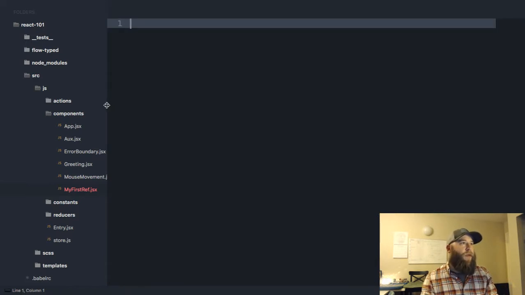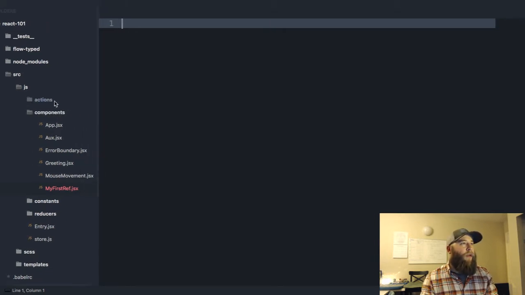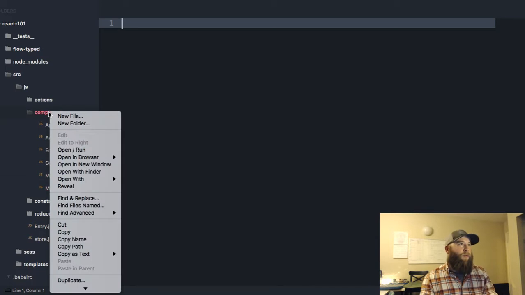Okay, so I'm going to close this file, but I'm just going to keep it in there. No reason to get rid of it. But let's make a new component.